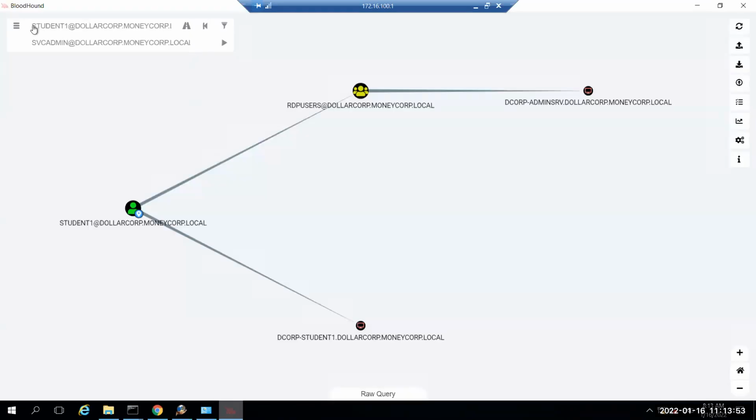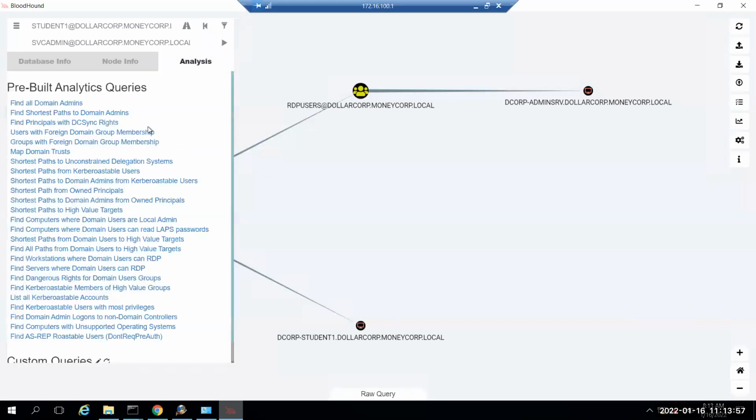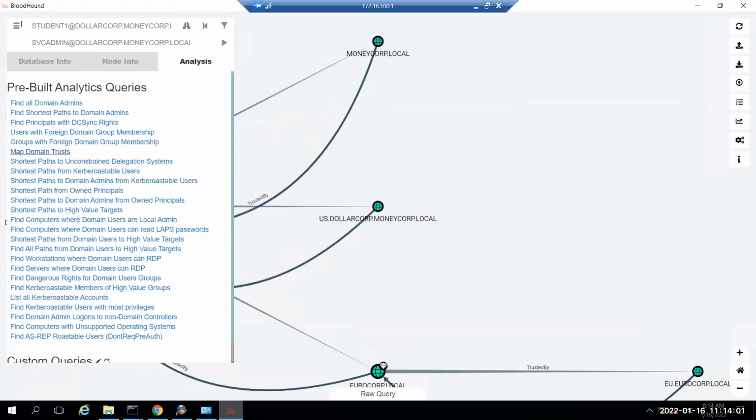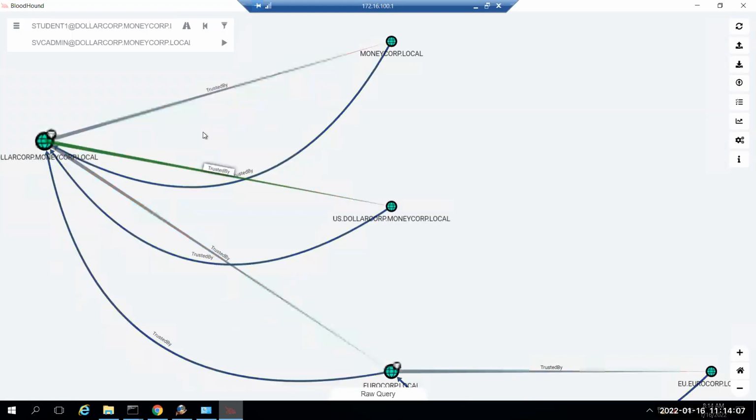So are the trusts not shown? Okay, let me check that. The question is, it doesn't specify whether the trusts are bidirectional or not. I think the arrows will show that. You can see that there are two trust relationships here. It is a bidirectional trust. Dollar Corp trusts Money Corp and Money Corp trusts Dollar Corp.